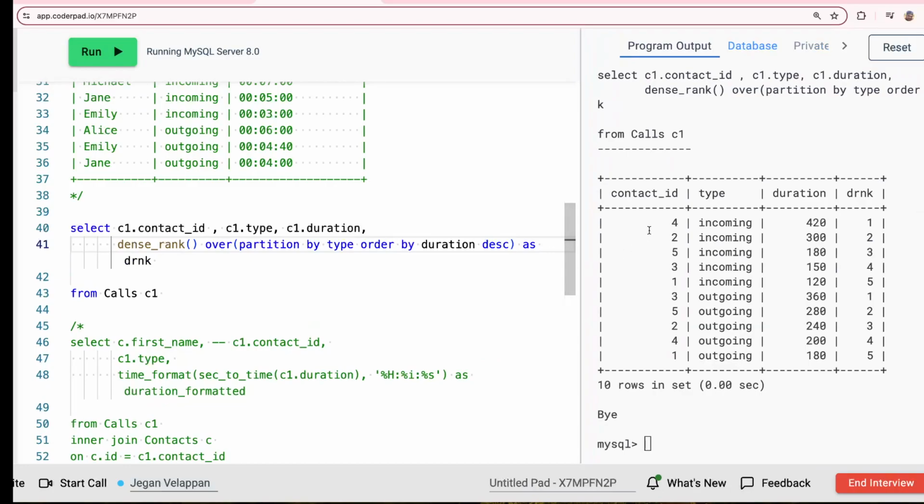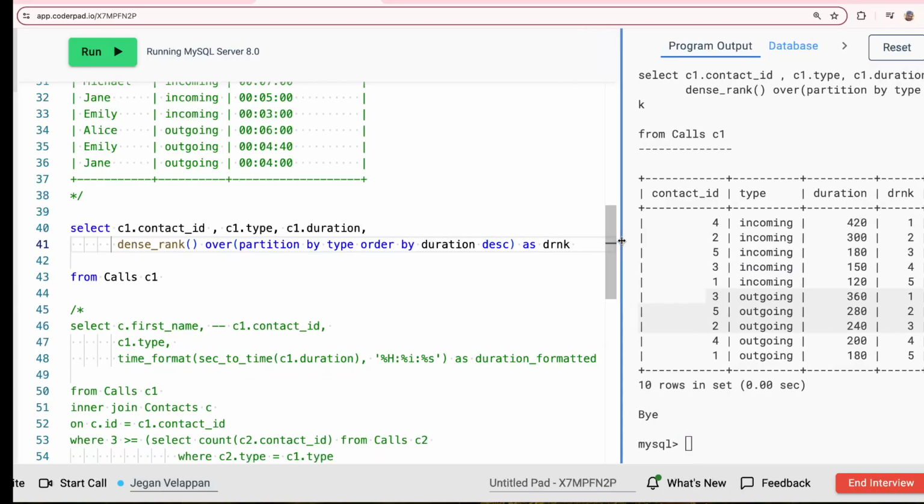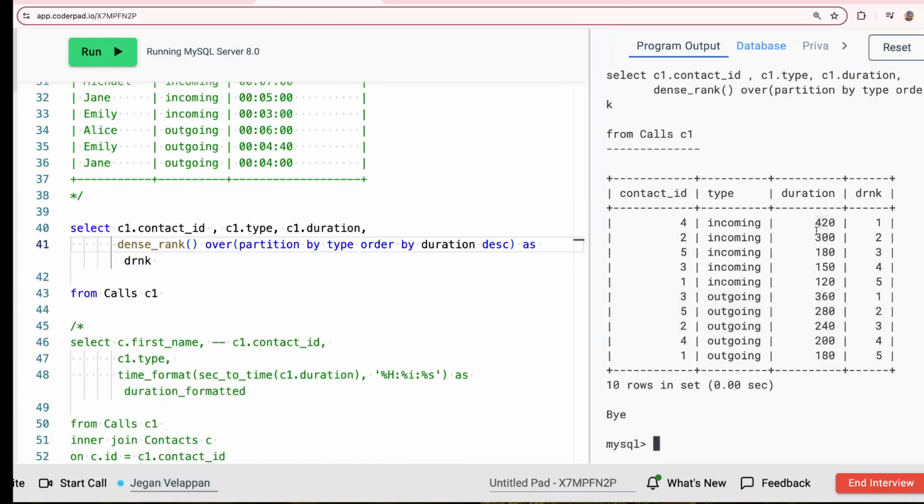So if you see this, the 4, 2, and 5 ranked in 1, 2, and 3, and the outgoing 3, 5, 2 ordered by 1, 2, 3. So in this scenario, the duration is all distinct, right? So dense rank and rank is going to give the same result. If I give rank, and if there is a duplicate in duration, like more than one contact ID have the same duration, then it's going to be an issue. That's why I use the dense rank. You can watch the previous videos. We talked more about the rank and dense rank in that one.